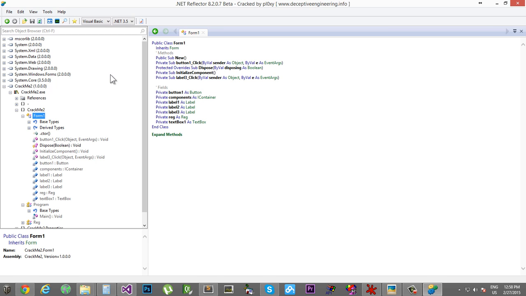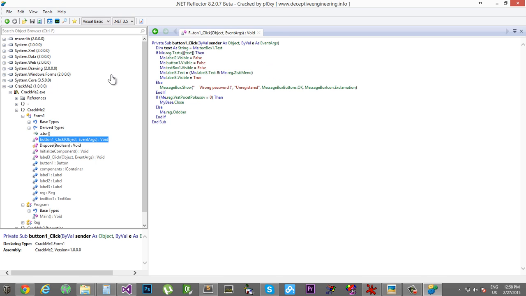Afterwards, you could see that there is this regular layout, button click, and so on. So obviously, there is only one thing that we are focused on, and that is the check button. We want to know what happens when the check button is pressed.